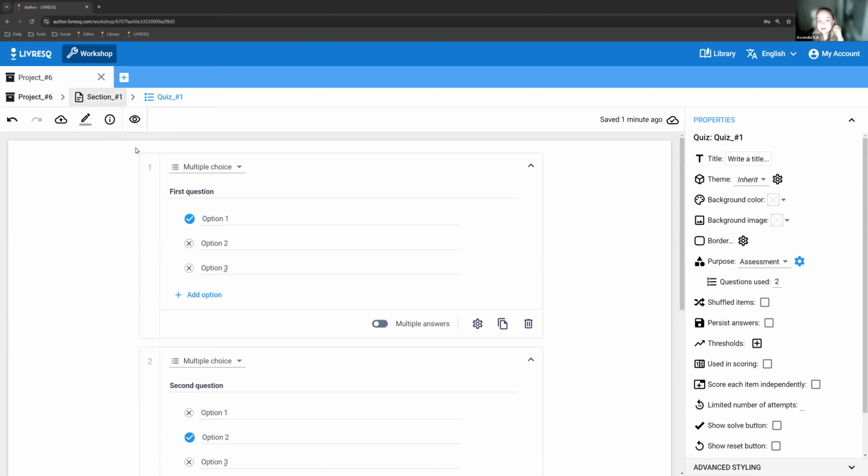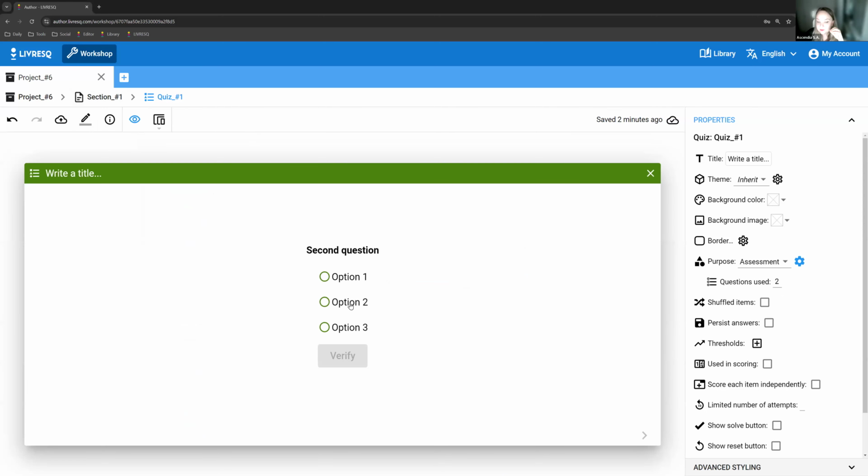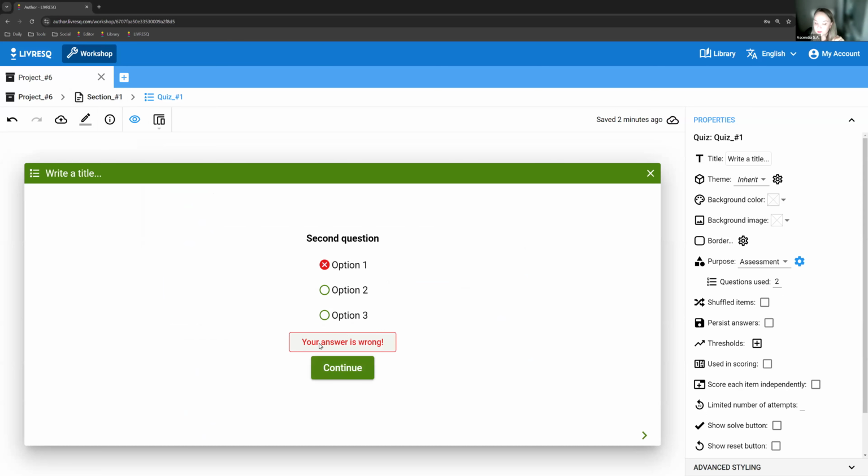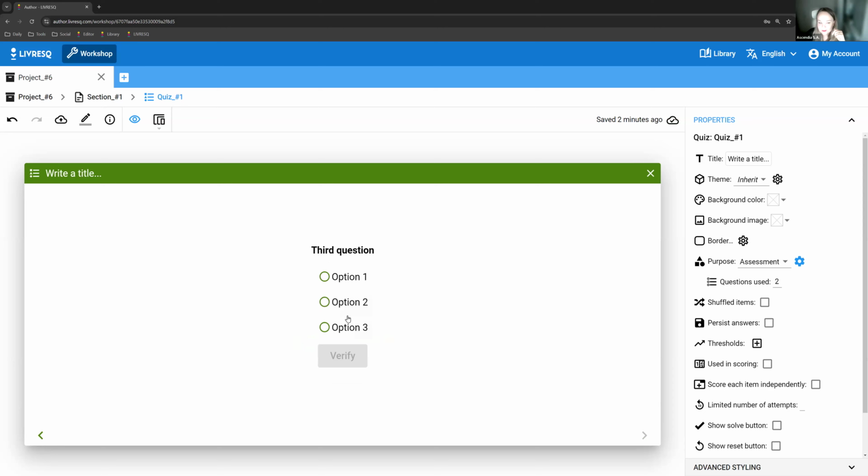Okay, so how to change the text of the buttons, because again, in relation to the purpose we select for the quiz, there are a few buttons that appear in LIVRESQ. So for instance, once we're in assessment, we have the verify button. But we can change the text of this button. If you don't want it to say verify, if you want it to say something else, you can change the text. If you don't want this text to appear like this, your answer is wrong, you can change this. If you don't want continue to say continue, you can also change that text.